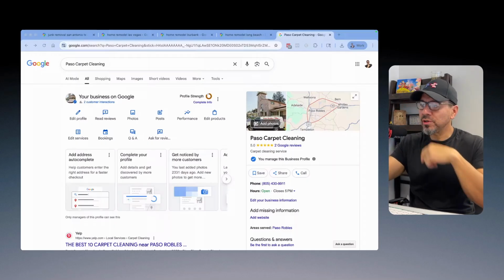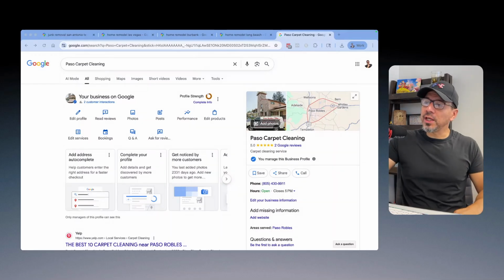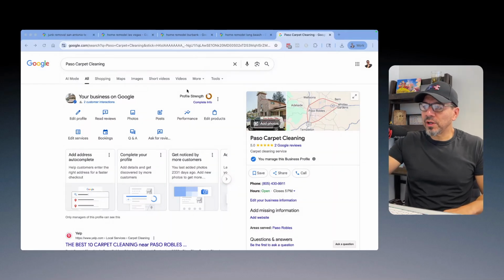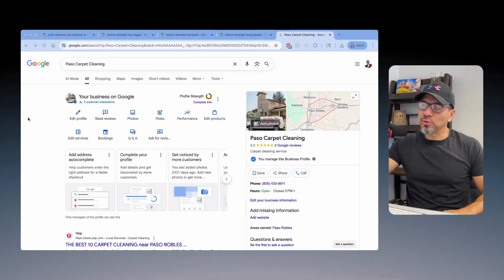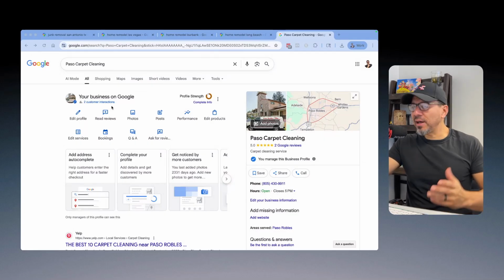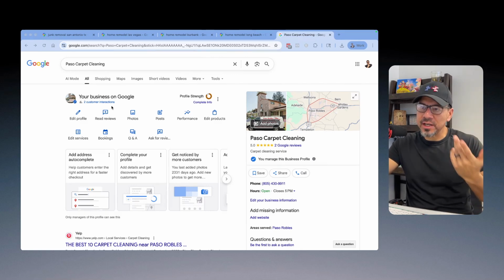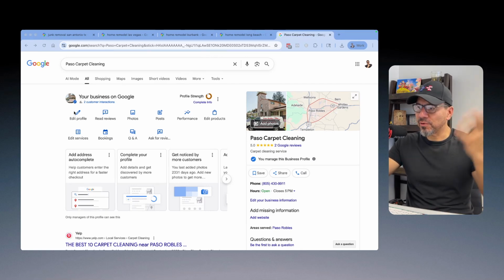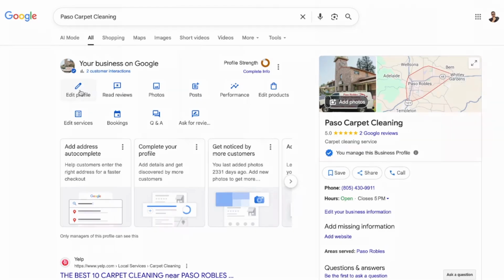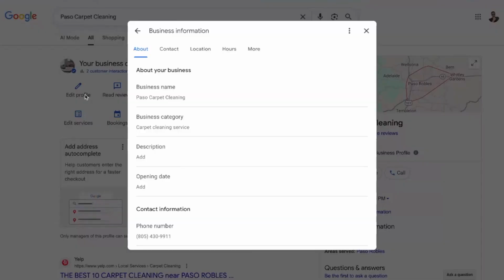So let me show you exactly where these categories are located on your Google business profile. Now I have this listing here that I set up back in my day when I used to create fake listings. I just happen to have this one still to use as an example. I don't use it for anything else other than that. So you just go into the little pencil that says edit profile, and that's where your category is at. See the pencil right there?